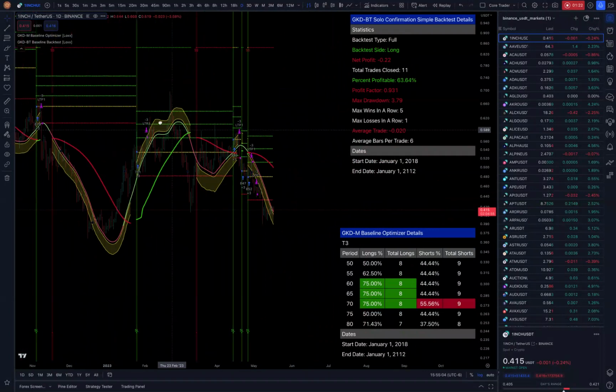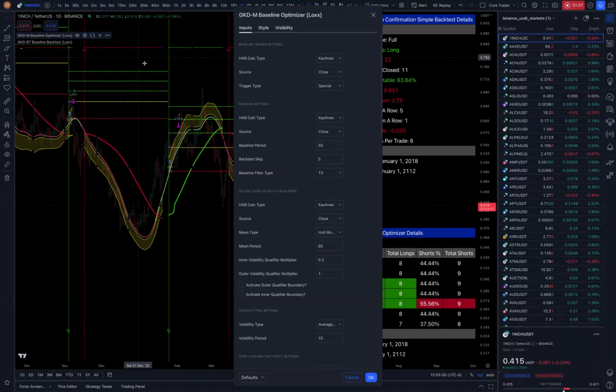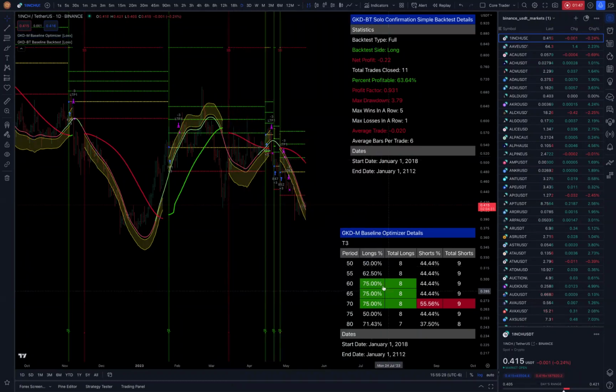All right, so let's look at the settings. This looks just like the regular baseline that you use, or the step baseline. You have your inputs here for source type and for the baseline. One difference is this skip setting right here, set to 5. What that does is start at period 50 and then increment by 5 until we have 7 tests on the screen: 50, 55, 60, and that's 1, 2, 3, 4, 5, 6, 7.